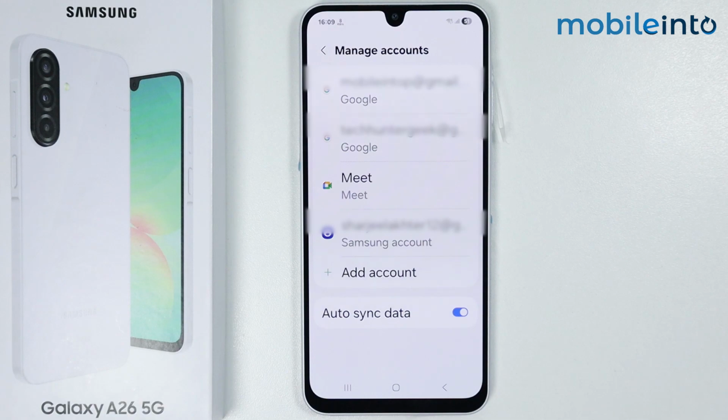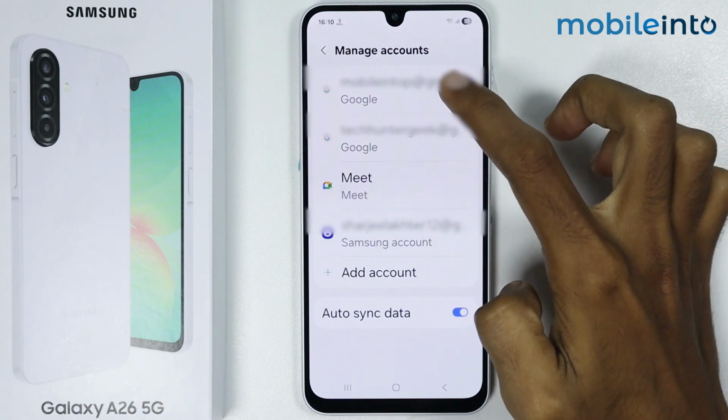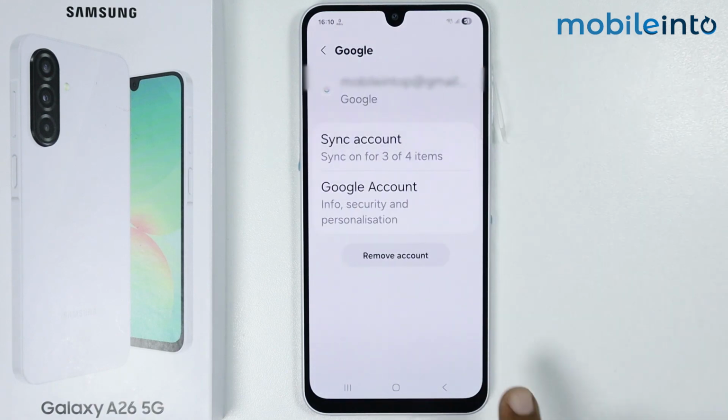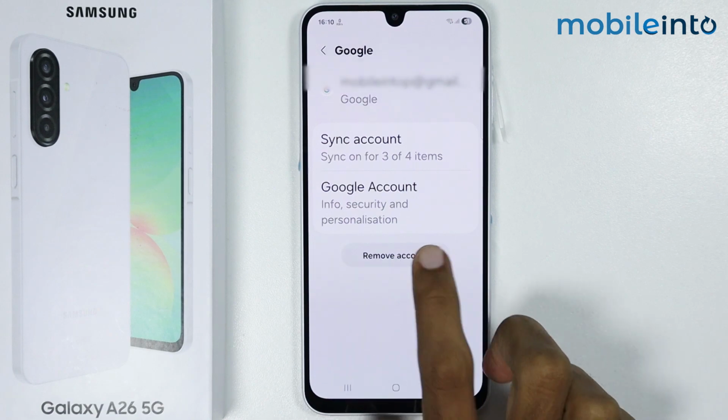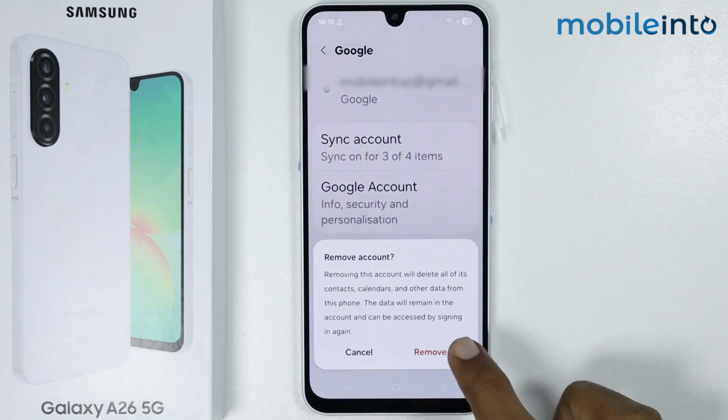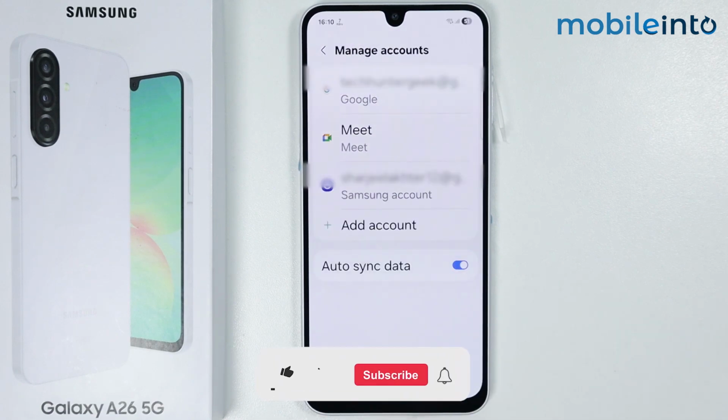Now, to delete the Google account, just tap on the Google account which you want to delete and tap on Remove Account. From here, just tap on Remove. Now, as you can see, this is how you can add and delete Google account on the Samsung Galaxy A26.